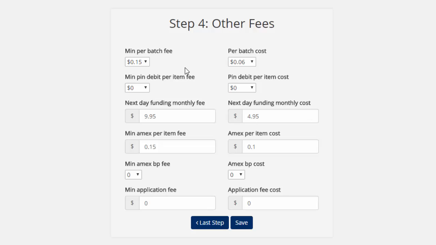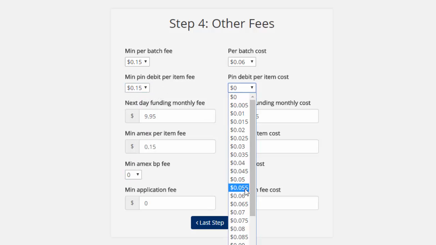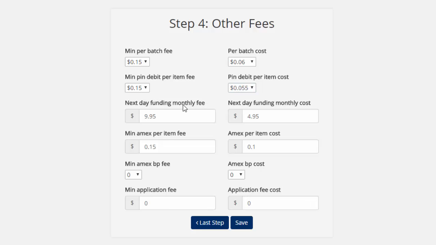This is just our collection of other fees that are remaining. We have a minimum per batch fee, so this is every time they batch their terminal, and then here's the batch cost. The minimum per PIN debit per item fee. So let's go ahead and put this one. Let's say in your program, you have to price them at least 15 cents for a PIN debit transaction, and let's say the cost is 5.5 cents. Okay. Next day funding, $9.95. This is a monthly fee here, and then the next day funding monthly cost. Minimum American Express per item fee and the American Express per item cost.